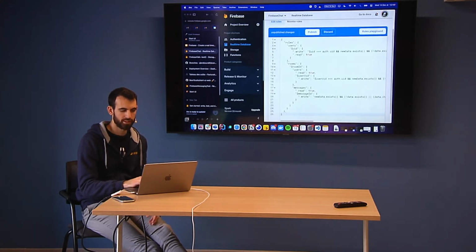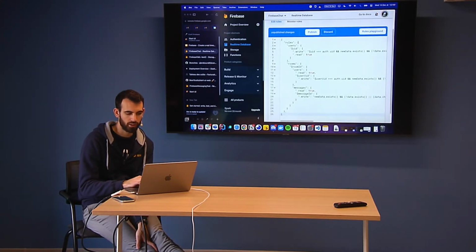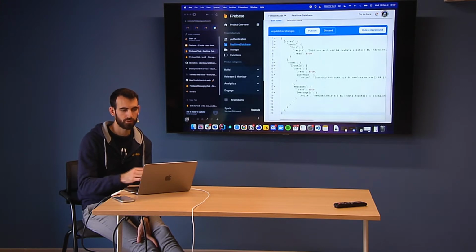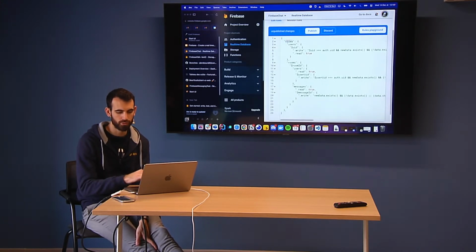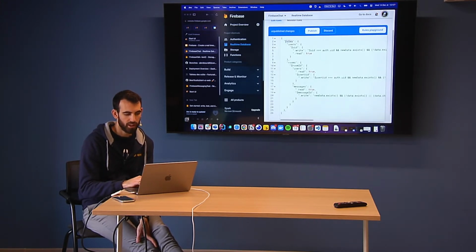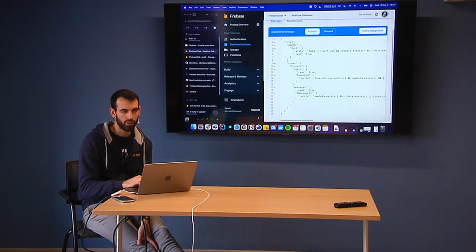I will copy and paste them. So you have an editor online which will allow you to set the rules. Let's just go through them in 1 minute. We can say that for the users in the database, so /users, for a specific UID that I will be able to get later, then you can read.